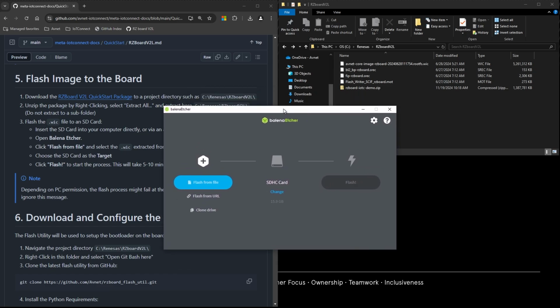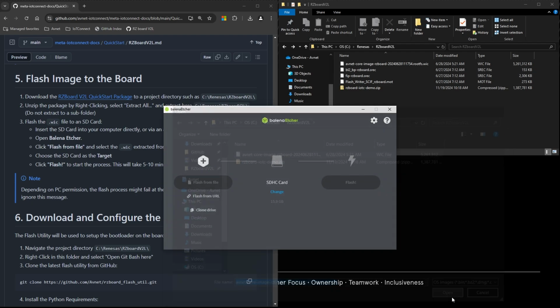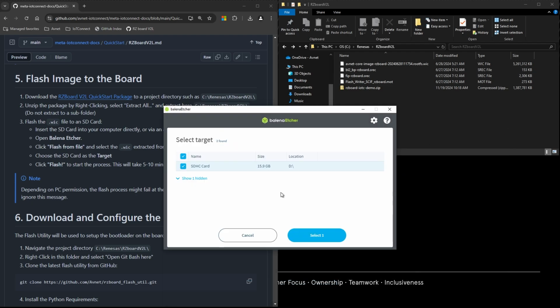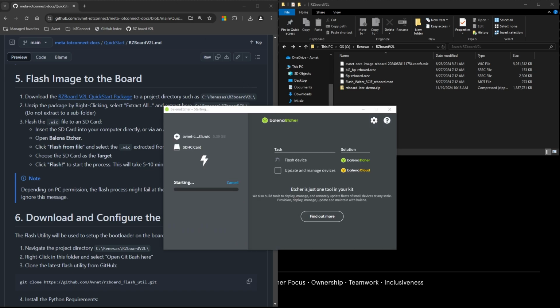to flash that WIC file that was extracted to the SD card. So we'll hit Flash from File. We'll go ahead and select the .wic file that's outlined here, hit Open. And you'll want to make sure you've got your SD card selected and not a local partition. So here it is, 16 gigabyte card, and we can hit the flash button here to get started.